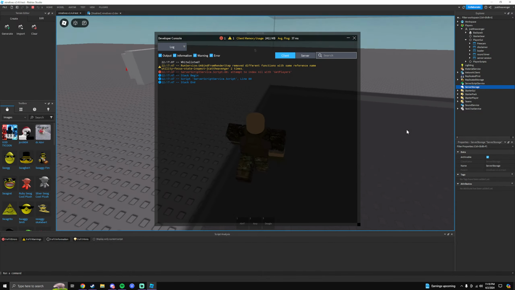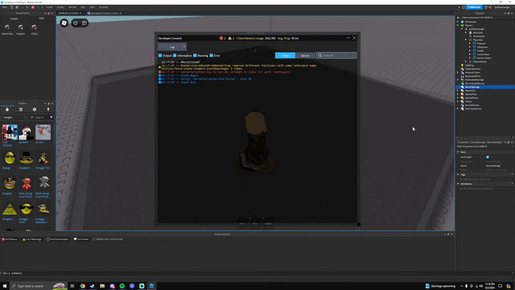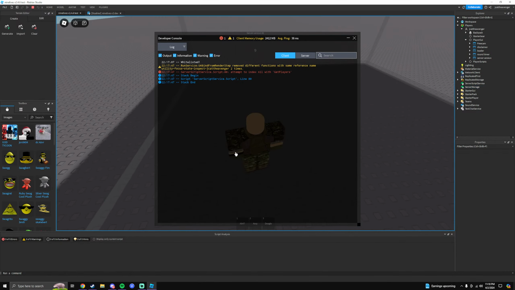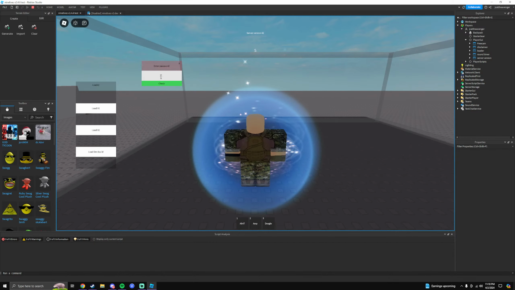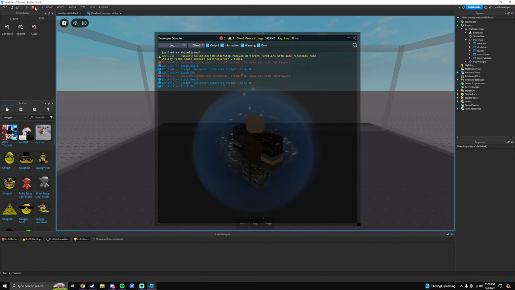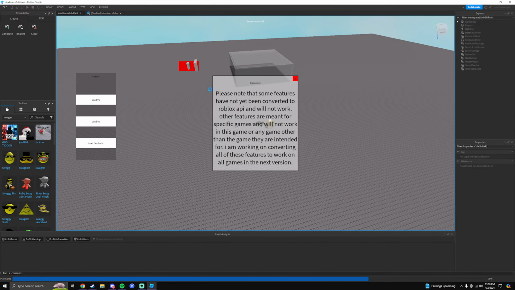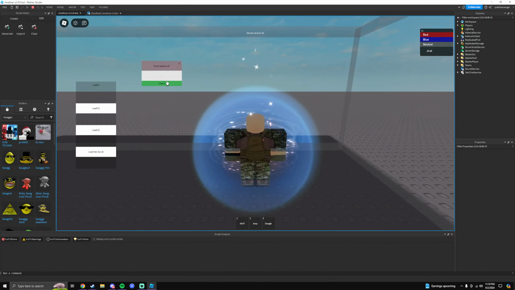Attempt to index nil with GetPlayers. Server script service. What? Okay, what? Huh, interesting. That's not the error that I expected at all, but it'll work the first time, right?